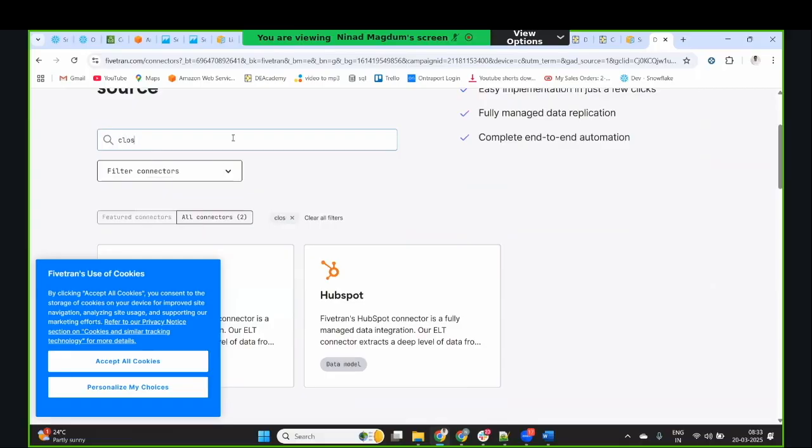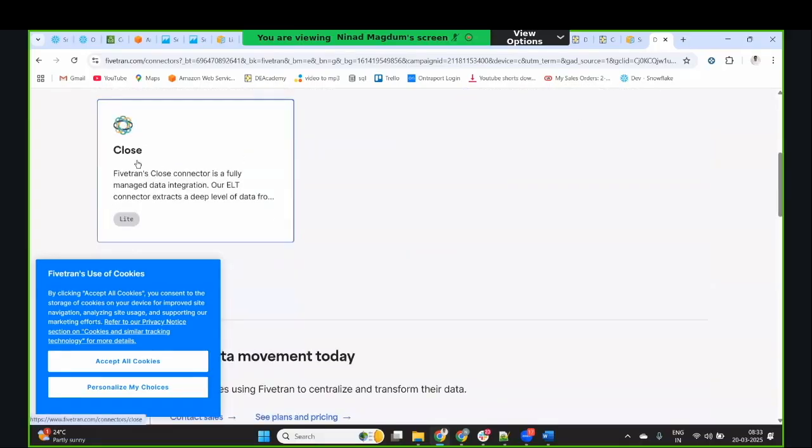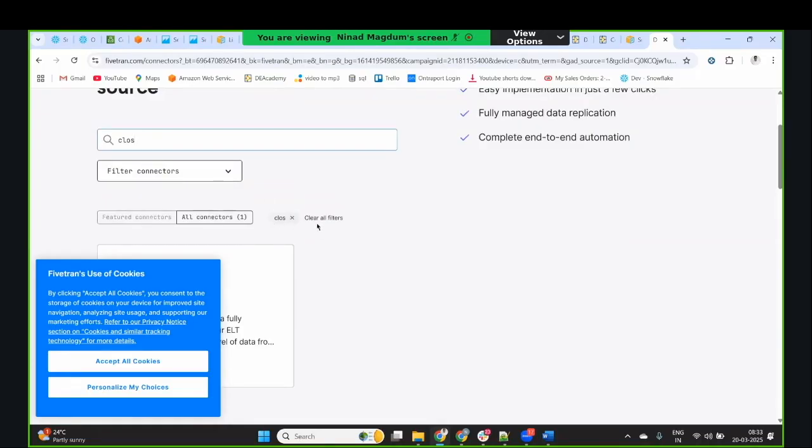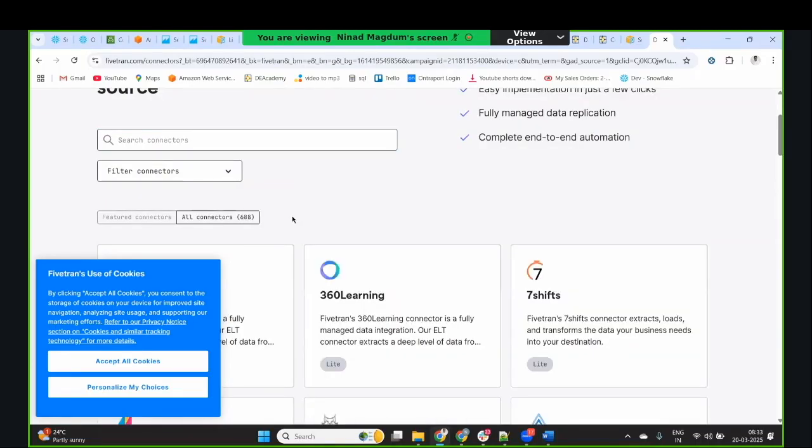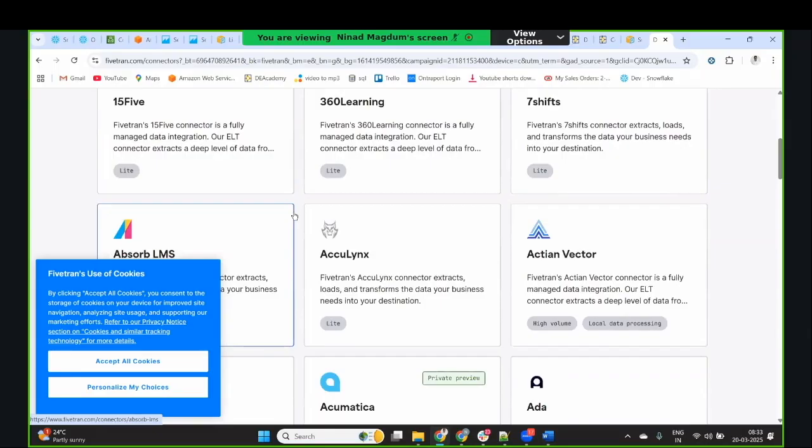That's the advantage. So do we have Close? Yep, Close. Now how it helps, I'll tell you. You have marketing data, let's say in Adobe Analytics or Google Analytics. You have CRM data in Close or HubSpot. You have your transactional data in some SQL Server or any OLTP database. You want to ingest them using a single tool, Fivetran is your best friend. There are multiple other tools, but Fivetran has been doing well in the market as of now. So it's not just databases.